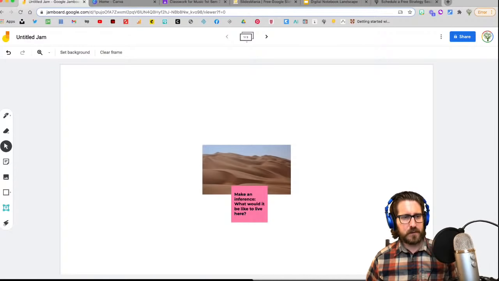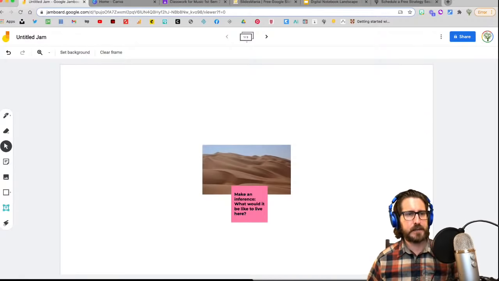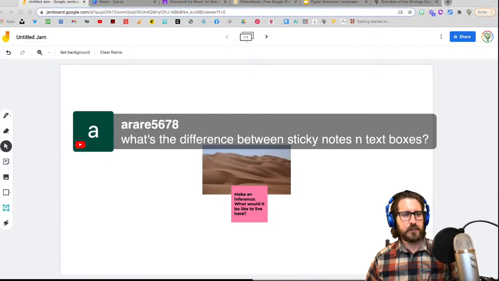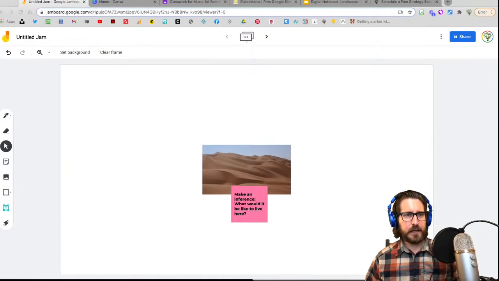Yeah, so let's look at this question here. One is what the difference is between sticky notes and text boxes. Nothing really, just the way that they look. So not a significant difference in terms of what can be added to them. Really, the main difference here is just what they look like. And I'll see if there's another question here.